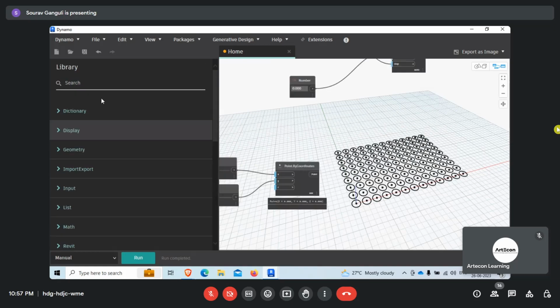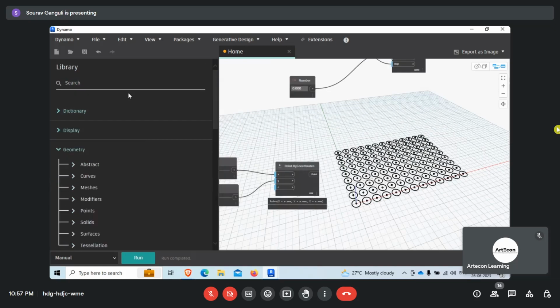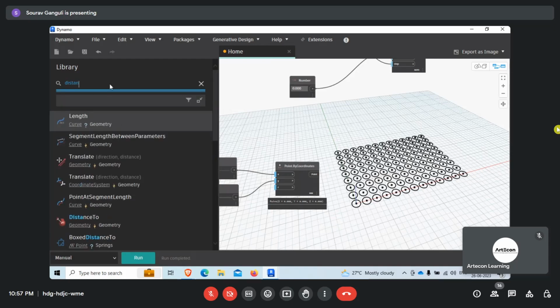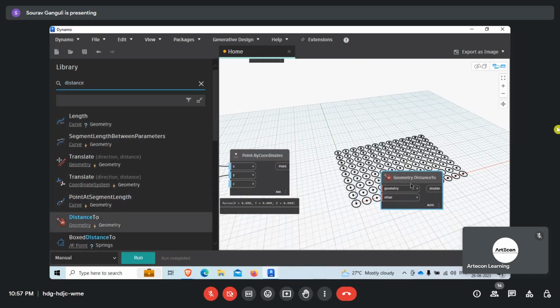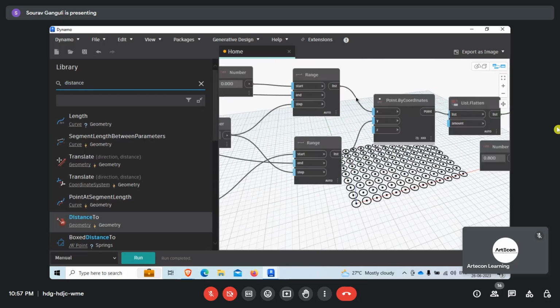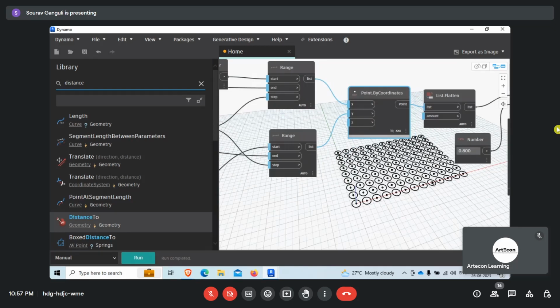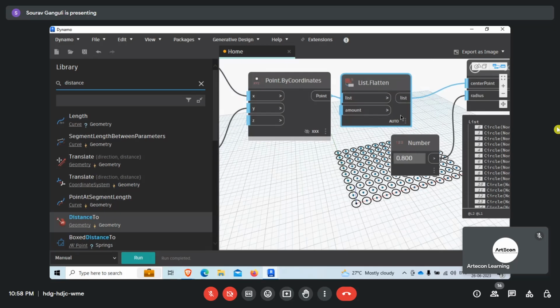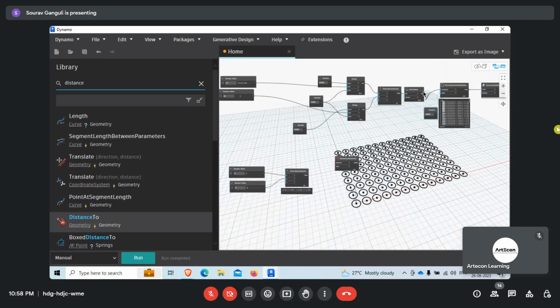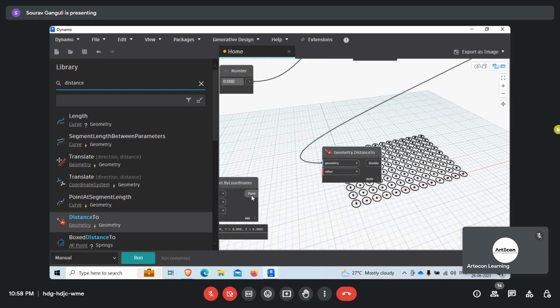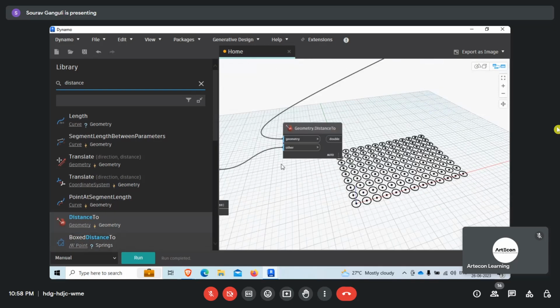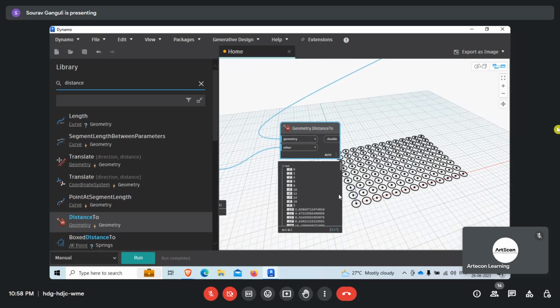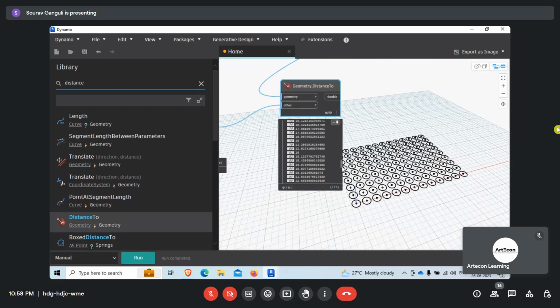And so we can also get information about the geometries as we work. So one of them is the distance to. If I type in distance to, it literally just gives us the distance between two geometry objects. So anything, your points, surfaces, solids, are all geometry objects. So here we have the points, you can see. And so what I will do is simply plug this in and plug this in, run it.